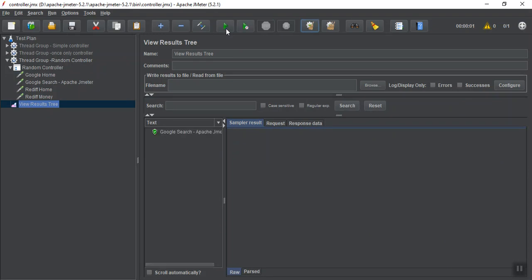See, only Google search ran. Only one sample is getting executed. So what it does, it randomly chooses a sample and runs it. So it is very helpful in the scenario when we don't want to execute all the requests. We want only one request to get executed. Okay. Next type of controller is random order controller.